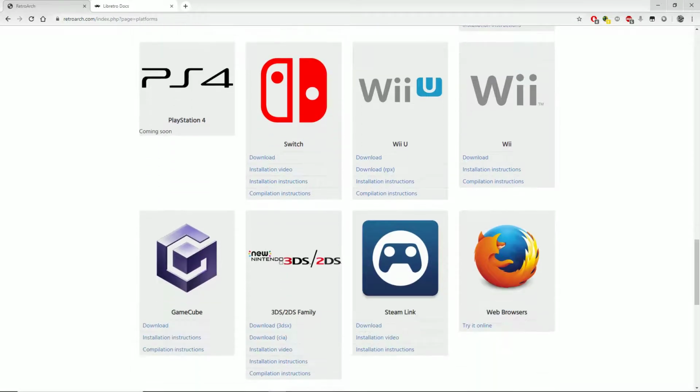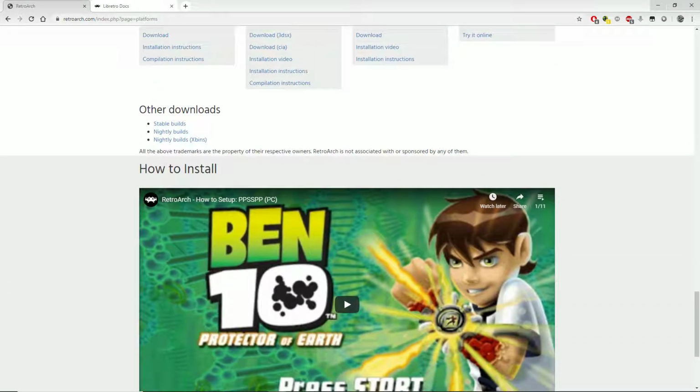We're going to scroll past all the other platforms available. We've got other downloads. So I've got the stable downloads, which is what we're going to go into. The nightly builds is literally the cutting edge, the bleeding edge, the daily updates, what people are working on. It's not necessarily the most stable. So we'll just come into the stable section.